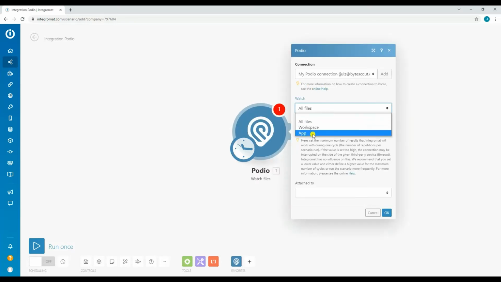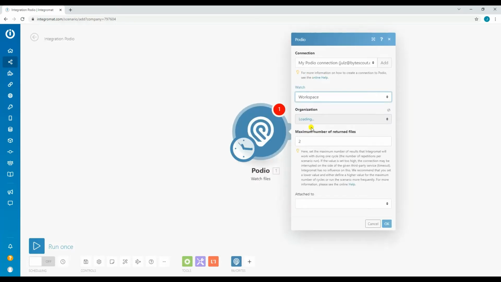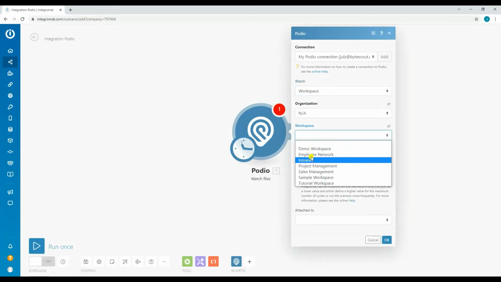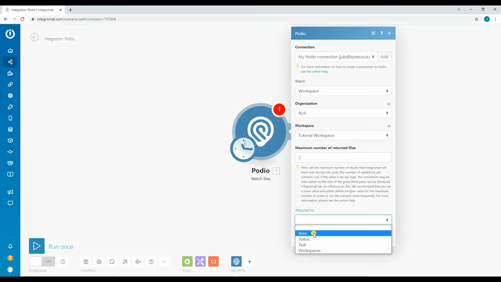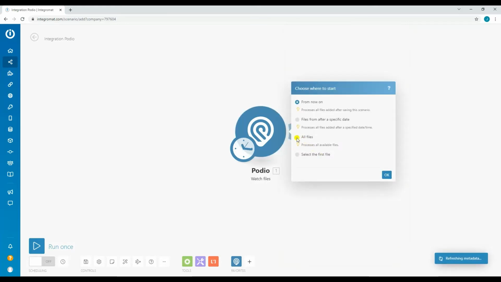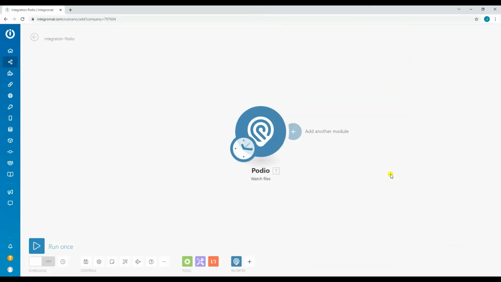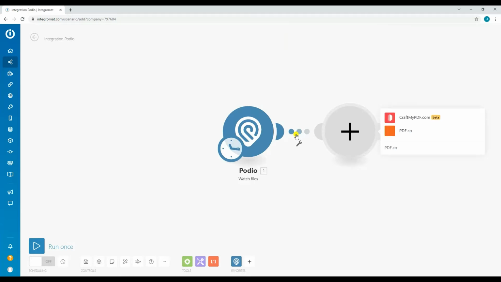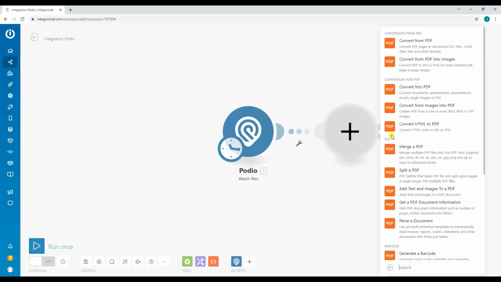For Watch, select Workspace. Then, select the organization where your workspace is located. Select the workspace that you're going to use. Select the maximum number of returned files that Integromat will work during one cycle. Then, select where your file is attached, in this case, its status. Lastly, select all files. Now that you're done with the Podio module, create another module for PDF.co.